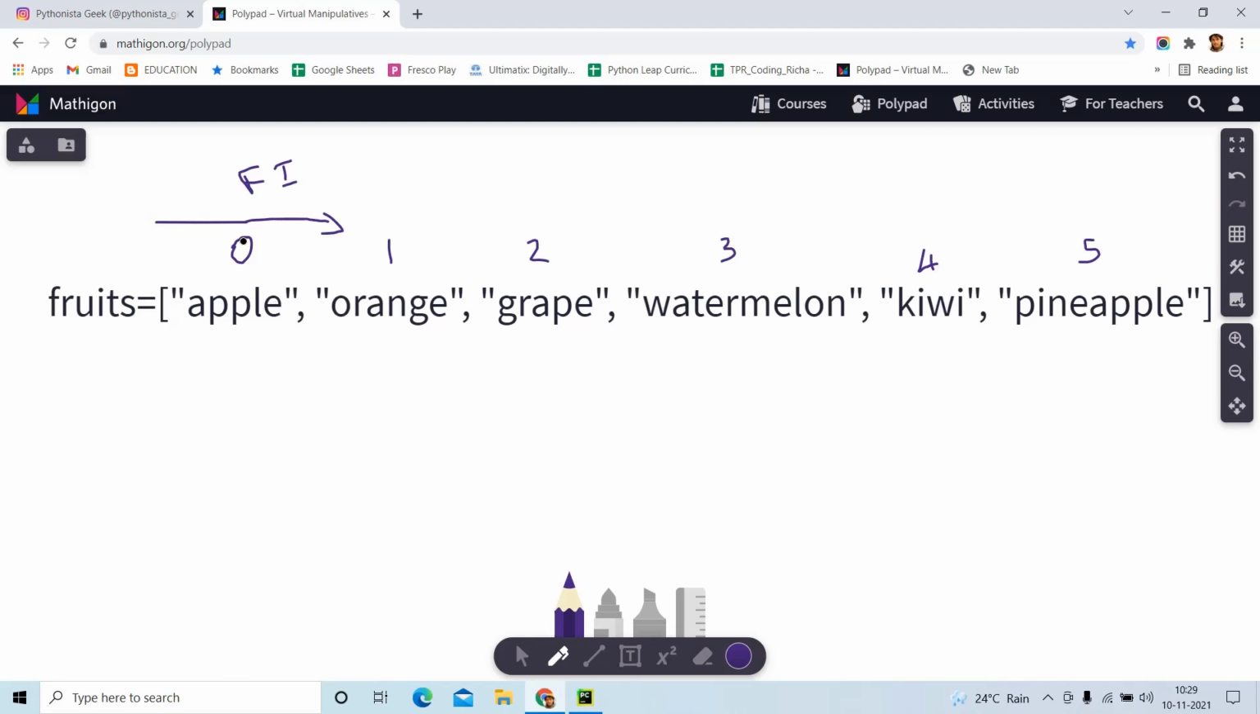There is another kind of indexing called backward indexing or negative indexing. Negative indexing is nothing but we start our index from the last. So the last element is always -1, and the one before the last is -2. Next is -3, -4, -5 and -6. So these are the two kinds of indexing.